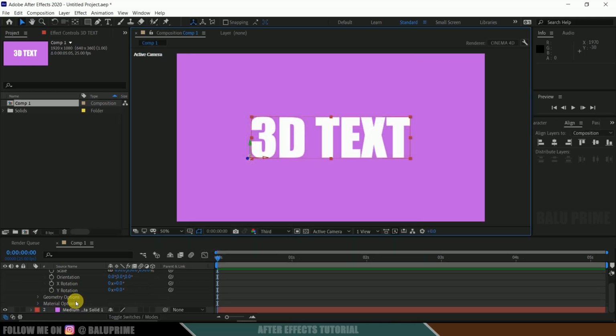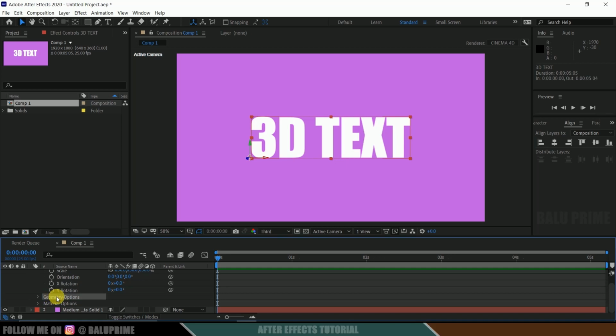Nice. Now if we scroll down to the geometry options, expand that one. Here we got this extrusion depth. Just increase that extrusion depth. I will be increasing this to 35. So we got extrusion here, but we are not able to see it.